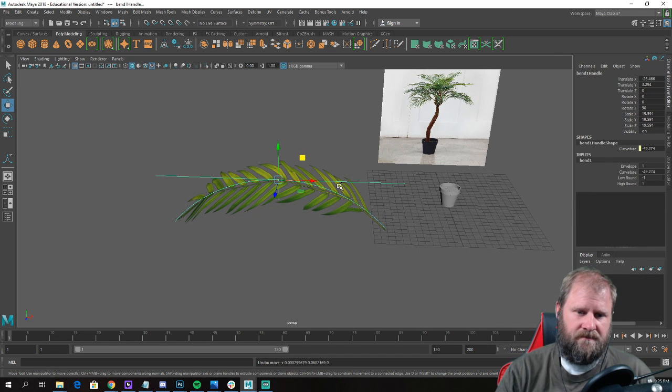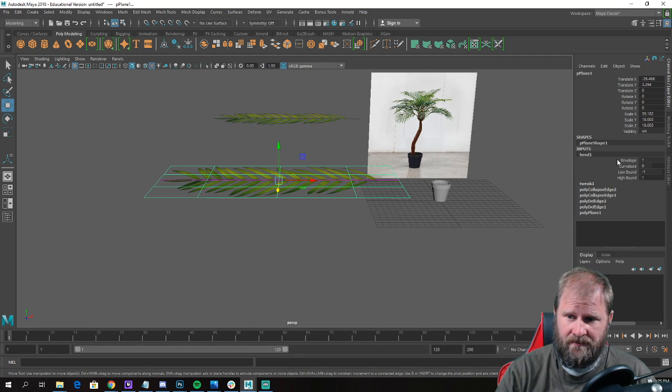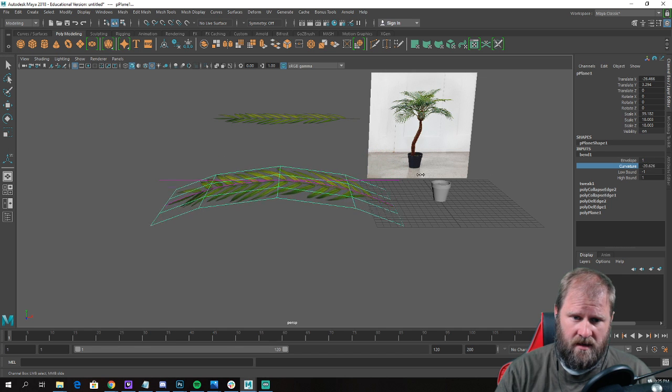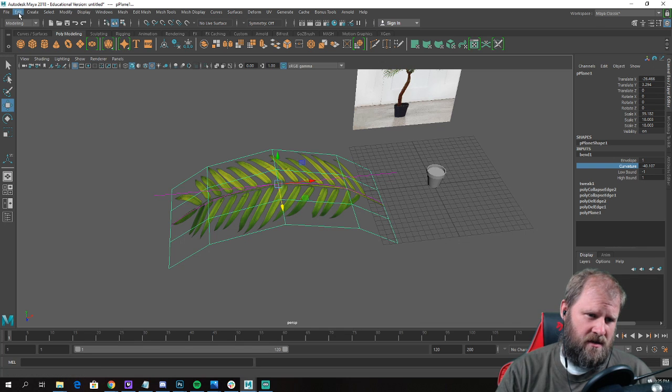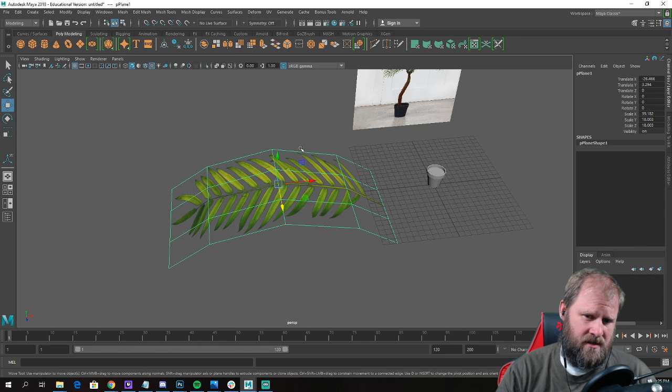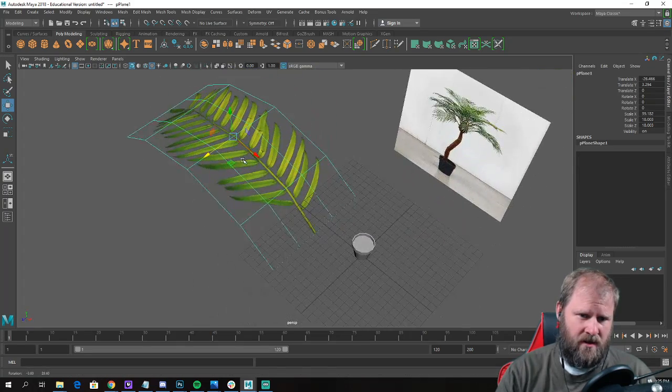Before I bend it though, I feel like I should make a duplicate of it in case I just really mess this one up really bad. Now I've got a copy over there. So I'm gonna go to my curvature again and we'll bend it a little bit less. Now if I select the object and go to edit, delete all by type history, I'll actually remove that bend tool. Now I just have this leaf to play with.